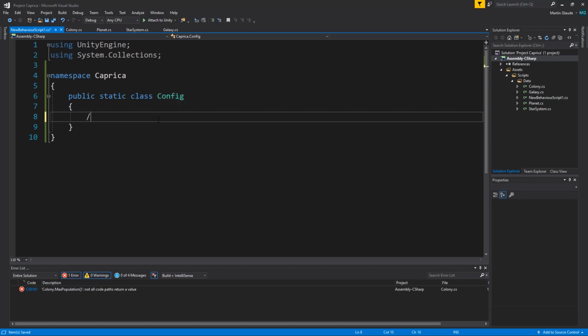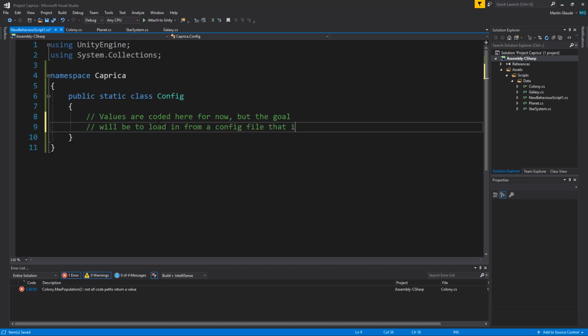But most likely, the values are coded here for now, but the goal will be to load them in from a config file that is moddable. Is 2D moddable? I don't know. Anyway, it's going to be fine.